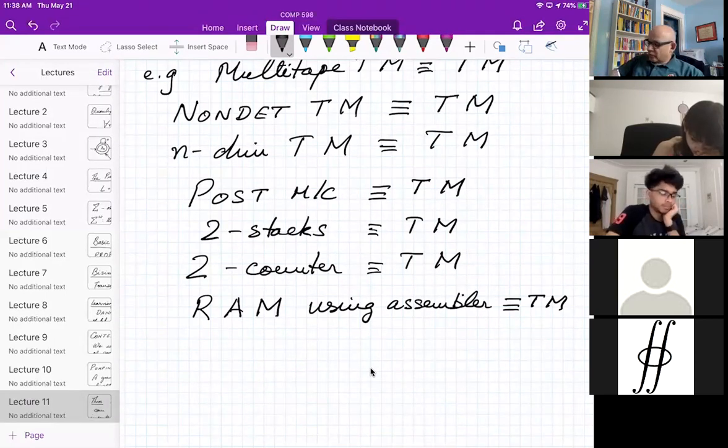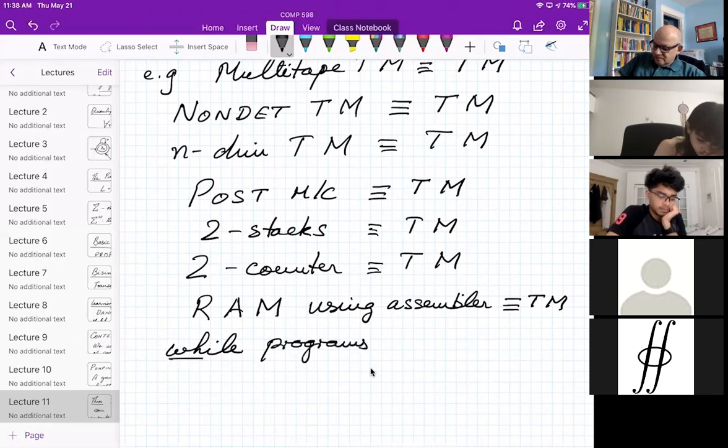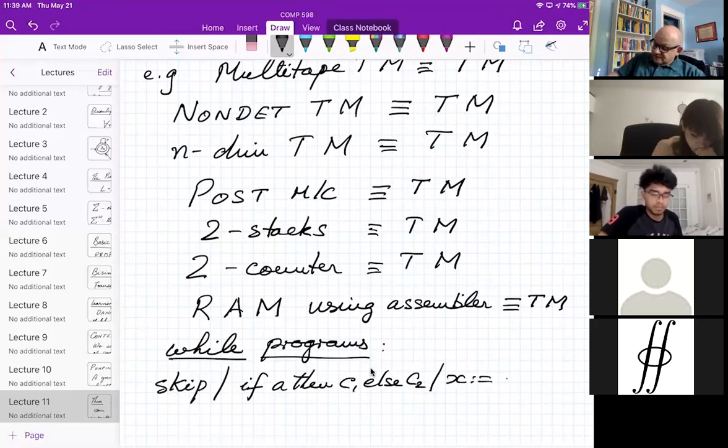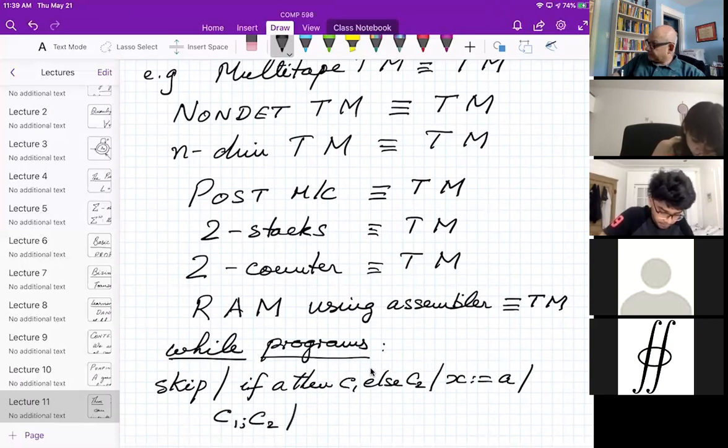So here is a very important one. This is called while programs. So you have commands: skip, if A then C1 else C2, so if-then-else; you have assignment statements where A is some kind of language of arithmetic expressions. You are allowed to do sequencing of commands. And then you have while loops.